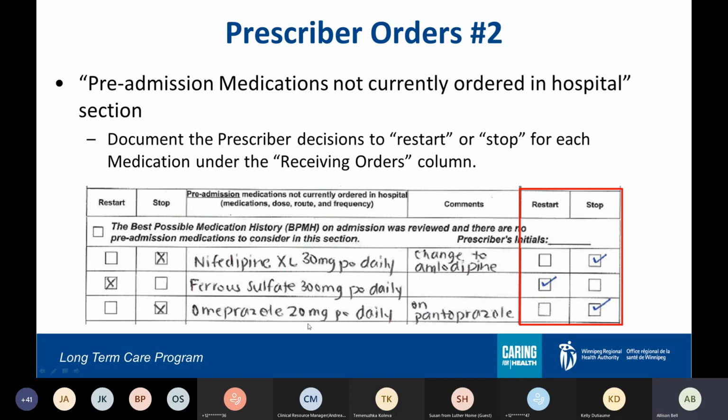In this situation, we do have some that they've indicated. In this case, the person was on nifedipine prior to admission. They've indicated to stop that because there's a change to amlodipine. So we'll see that in the next section. They were on some iron, some ferrous sulfate. They've indicated to restart it. And they were on some omeprazole, and they've indicated to stop it because now they're on pantoprazole. So we would have seen that pantoprazole order earlier on in the MedRec. In this case, our prescribers can restart or stop the medications. So they may have various reasons for doing one versus the other.